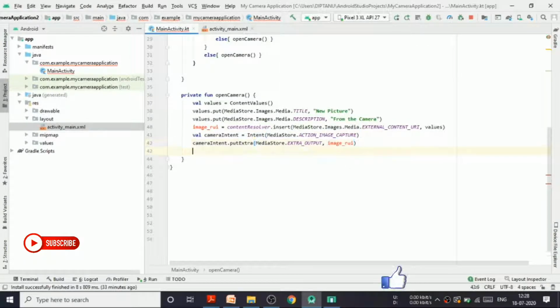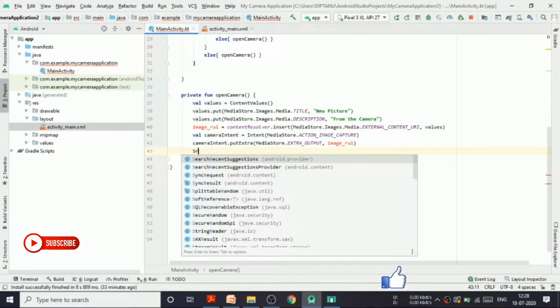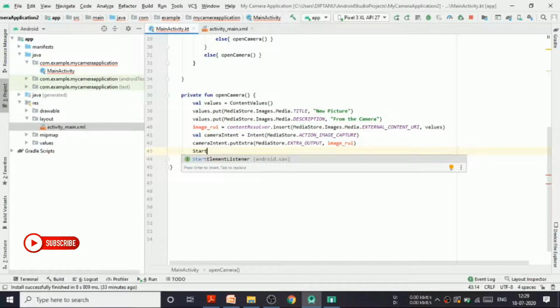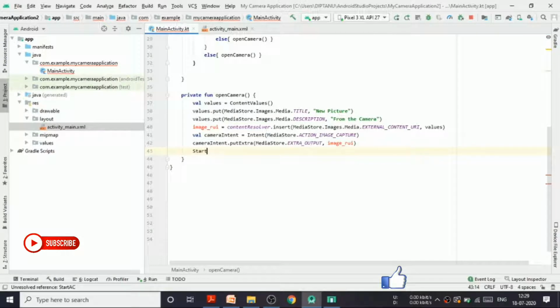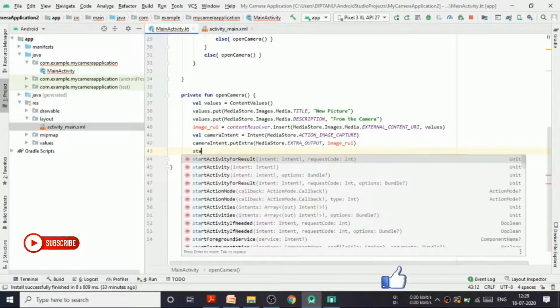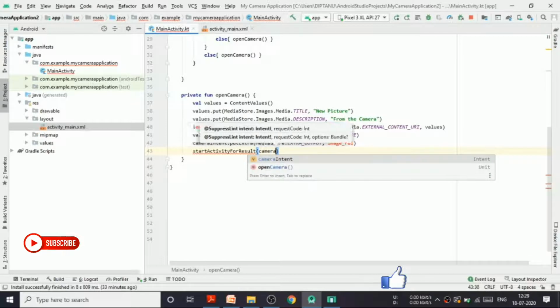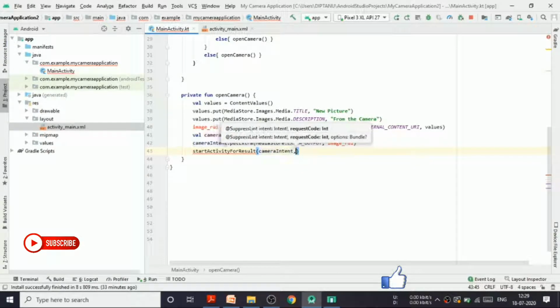So next we'll add another function, and this should be start activity for result basically. The s should be in lowercase, start activity for result, we got it, and we'll give enter. So after that we'll say camera intent and give enter, and again give comma and then space, and then we'll give image capture code.